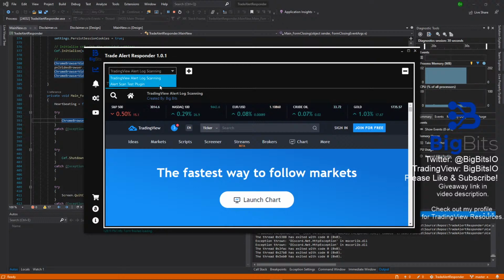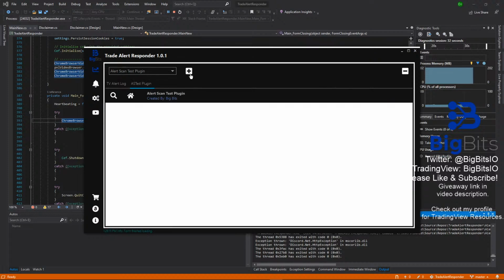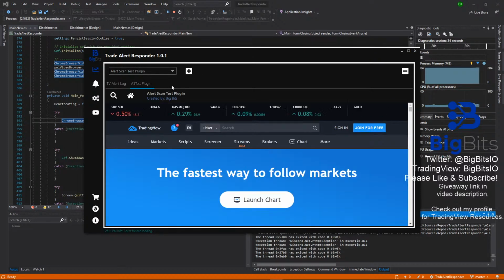Now, you can see it's loaded the other plugin here, and we can add that as we needed to. So that's actually pretty exciting, and I'm going to take a little bit closer look at some of the code here because really this is about it.